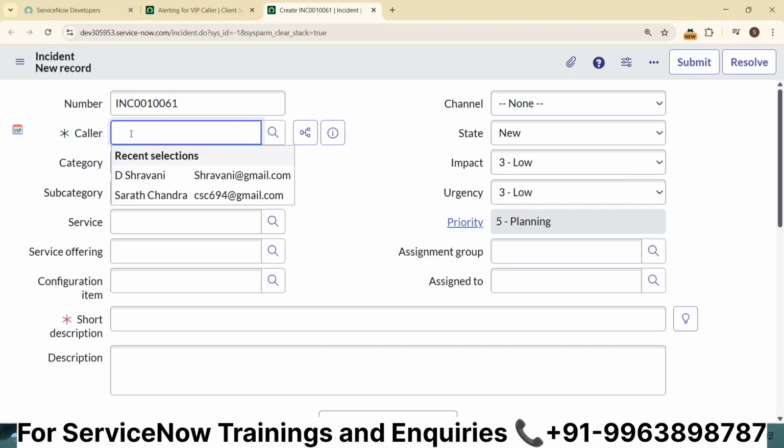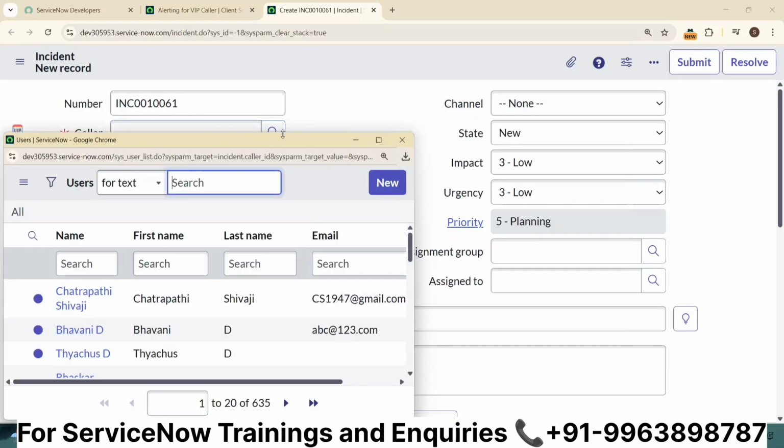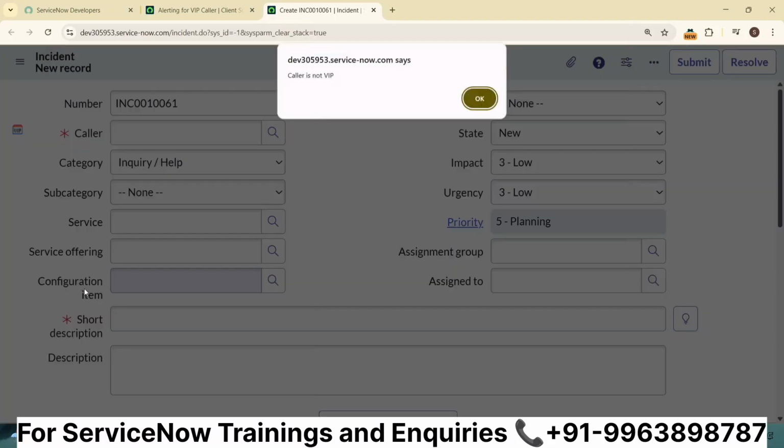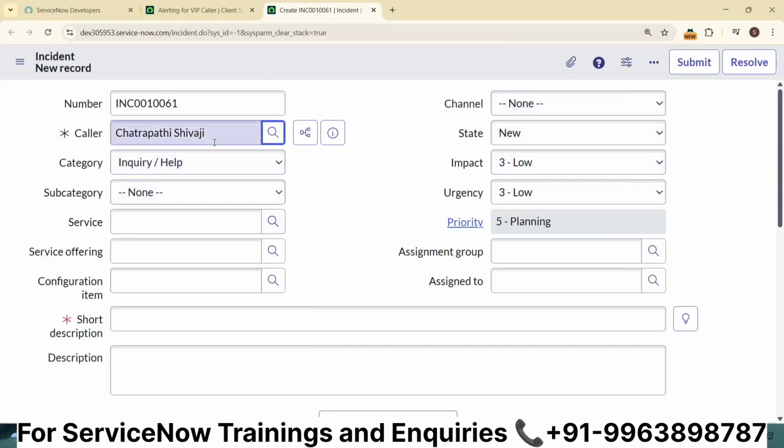Let's remove this caller value, click on the reference icon and select any user. You can see the alert, caller is not VIP. If you click OK, then it will be displayed in the caller column. I thought this is an easy format to understand.